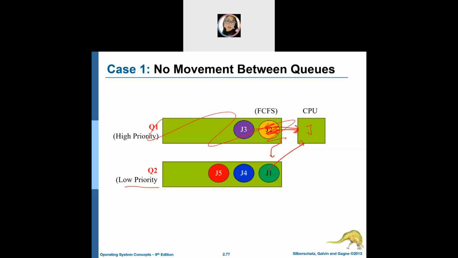J1, and then after that J4, and lastly J5.